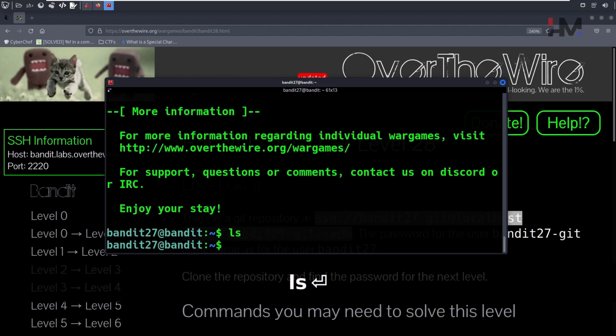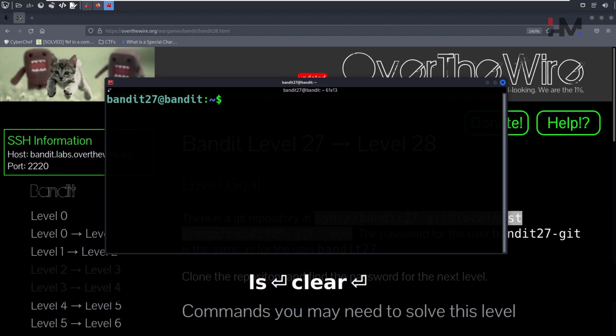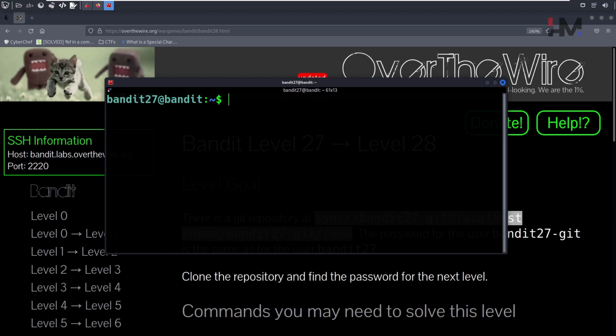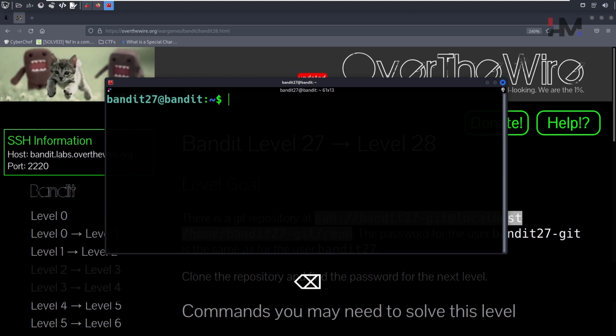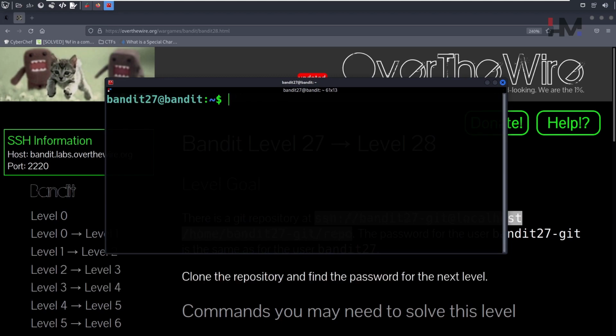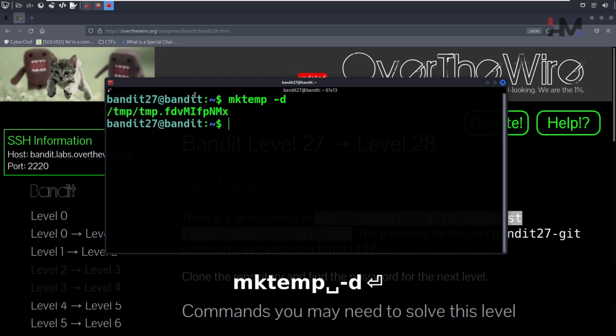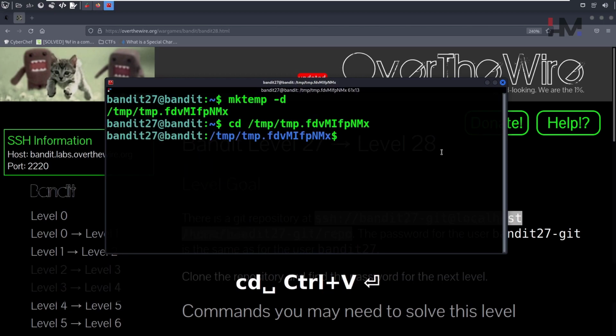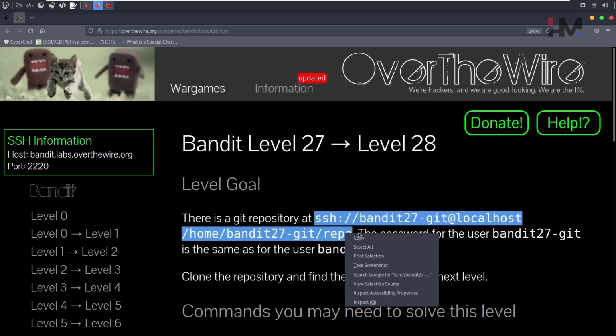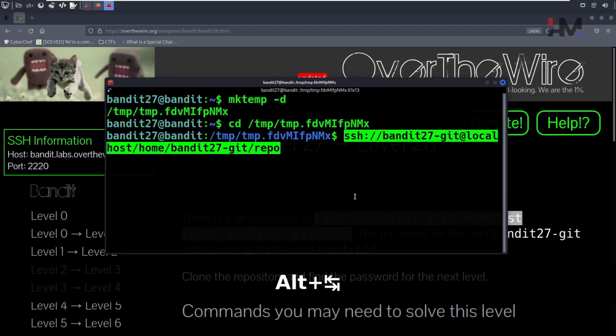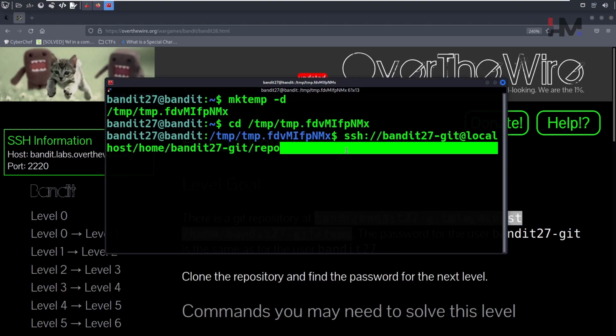There's nothing here. You cannot git clone or create any file over here. Whatever you want to do, you need to do it in a temporary directory, TMP. So instead of navigating to that, you can use mktemp and create a directory. So I'm going to cd into that, and then copy and paste this. What this will do is go and search this place.